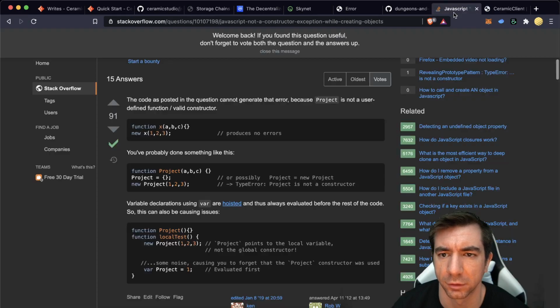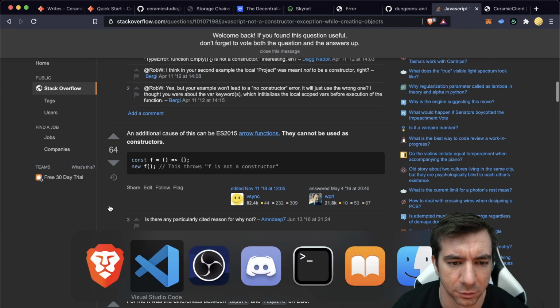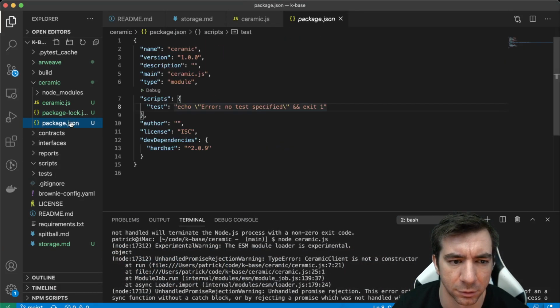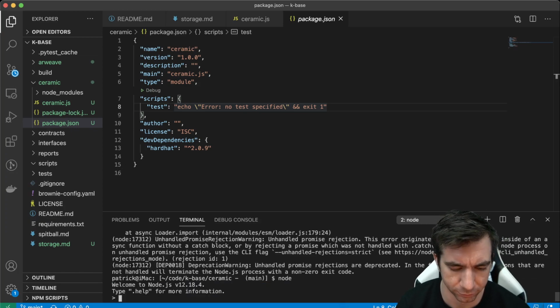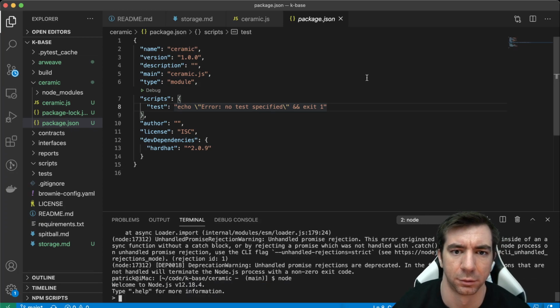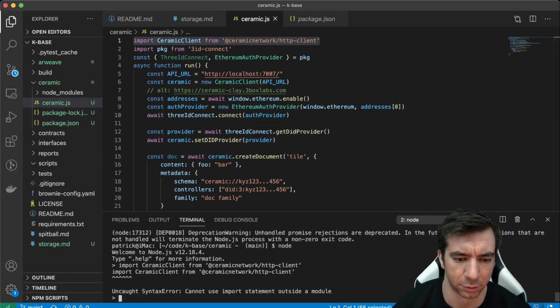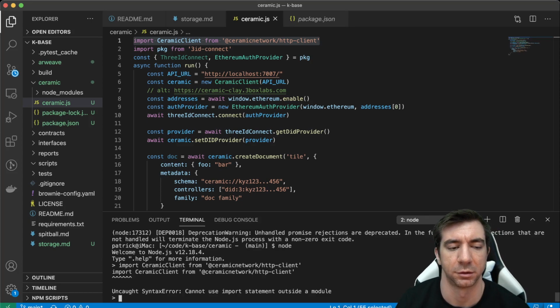It's not a constructor. Because this is saying it's like a function, but it's clearly an error function. They cannot be used as constructors. Who's import outside of module? Oh my god.